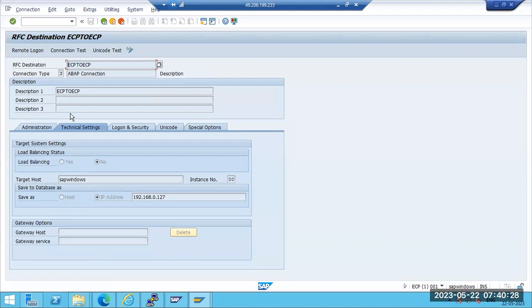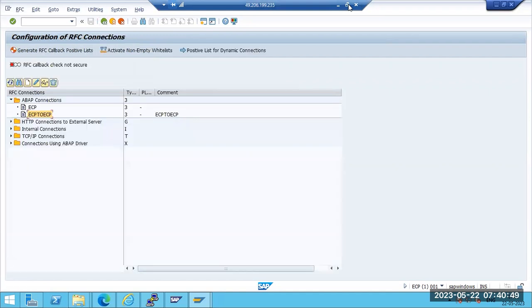I have created the destination, but I provided the wrong details. Or the destination you created, but the target host is down. In both cases, the RFC destination will fail. Okay, you have two options: either you have provided the wrong details, or the target SAP system you are connecting to is not available. That is the reason. That is for the ABAP connections.